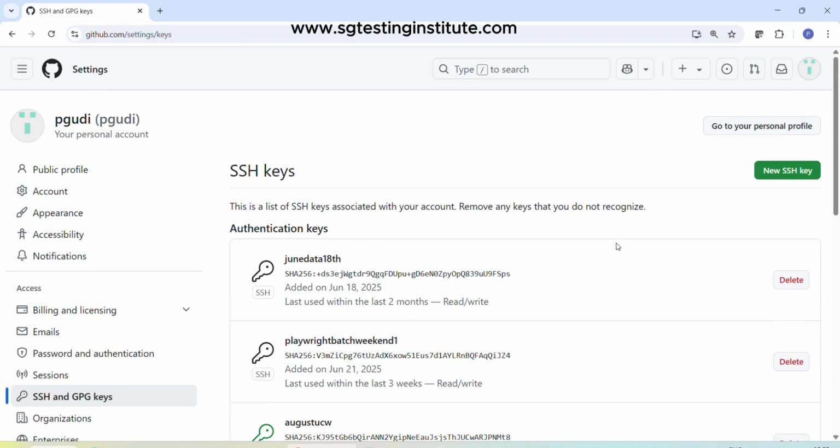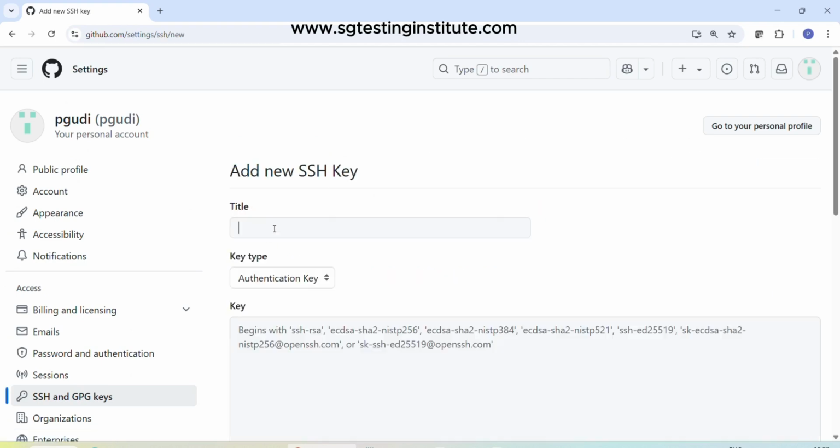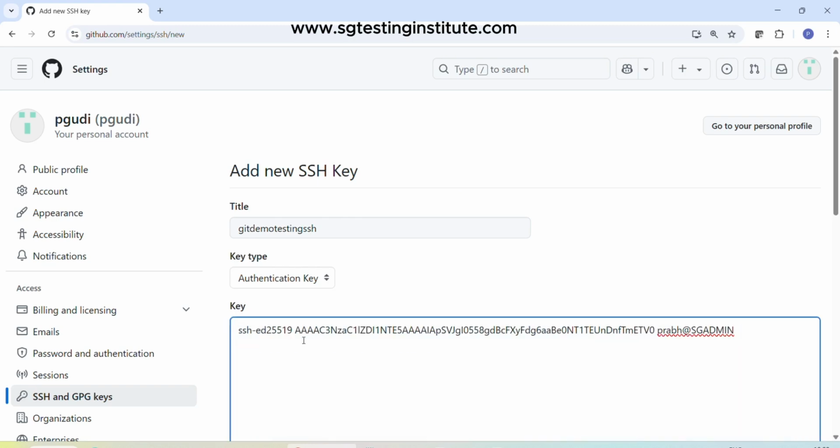Already we have a lot of SSH keys. I would like to create a new SSH key. So we can provide the title. I just provided the title: Git demo testing new. You can provide any name. It is just a title only. Git demo testing SSH, you can provide this way also. Okay, that is the title, and the key type is authentication key.